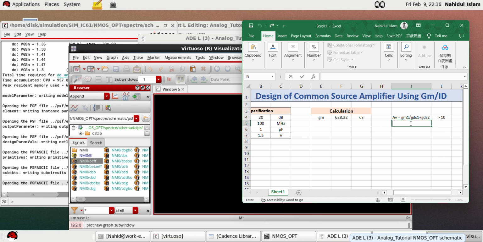So let's assume gm1 equals gm2. It's approximately gm1 equals gm2. As gm1 equals gm2, we can find Av equals gm1 divided by gds1, but as they are equal, it will be multiplied by 2, so 20.